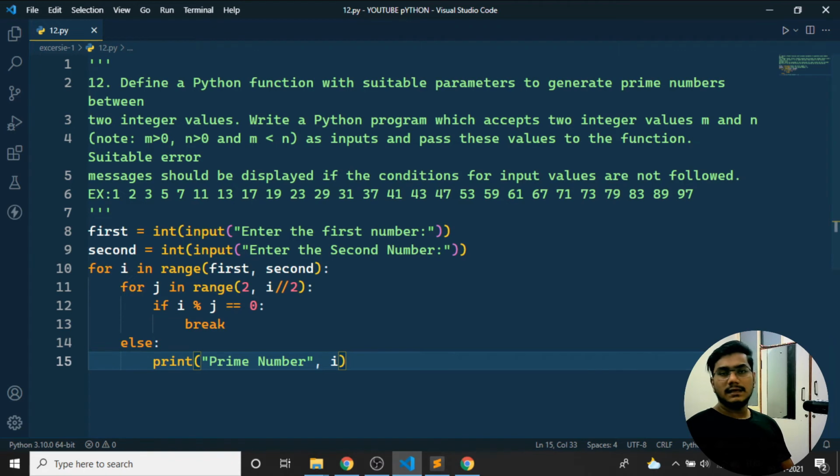So what they are saying is that I need to generate prime numbers. Here you need to pass two inputs. For example, I am asking you to print the prime numbers between 10 and 90.